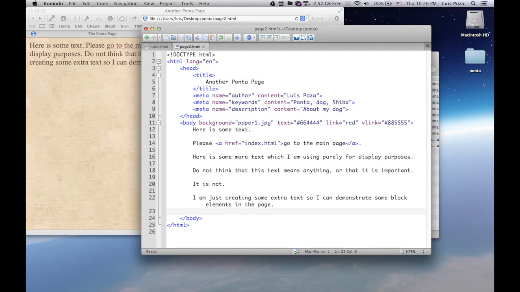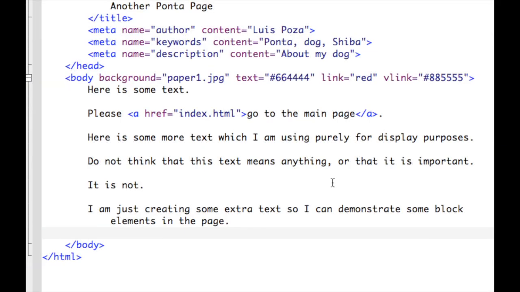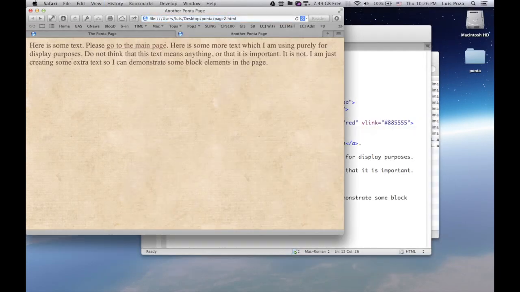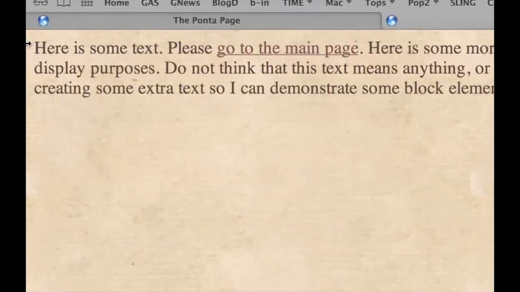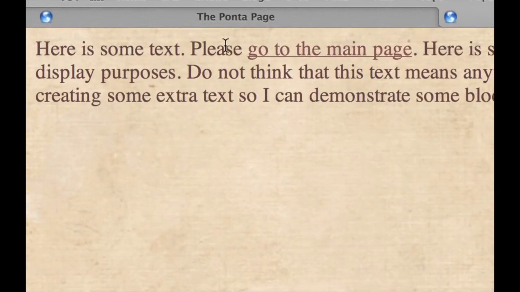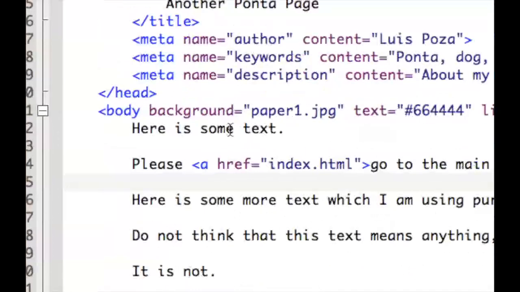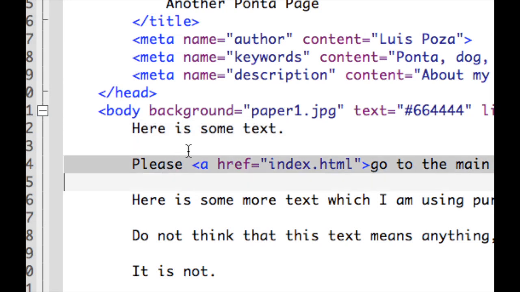Now this is the same web page that we had before, except I added some text. You'll notice that the text is not separated by line breaks or anything else. I have put some enters in between these, but none of those appear on the actual web page. When we take a look at the actual web page, this all appears as one block of text. So, after the text, here is some text, and before the link, I'm going to put a title or a heading. So, in my HTML file, I've got here is some text, and I've got the link right here.